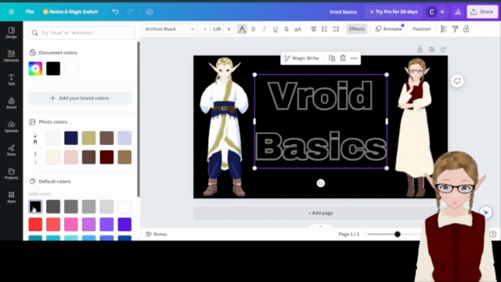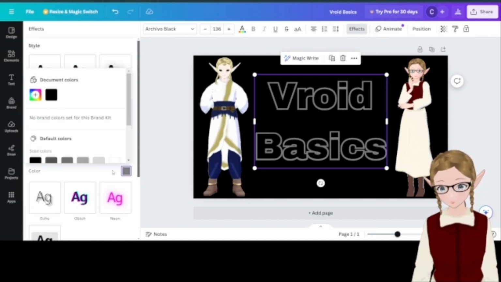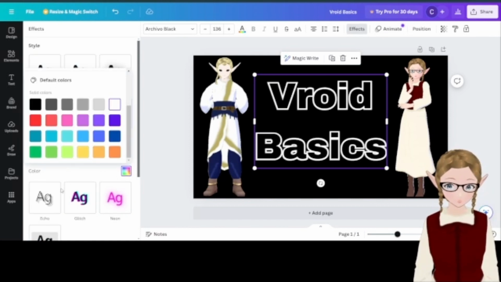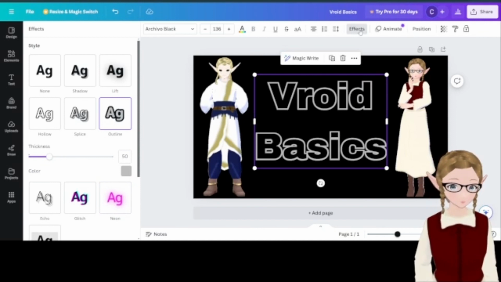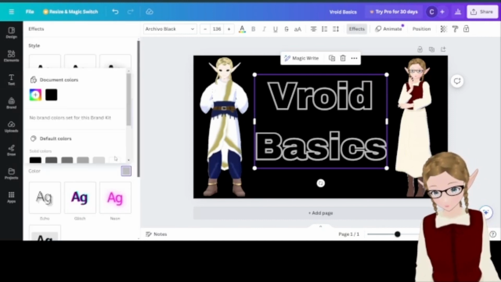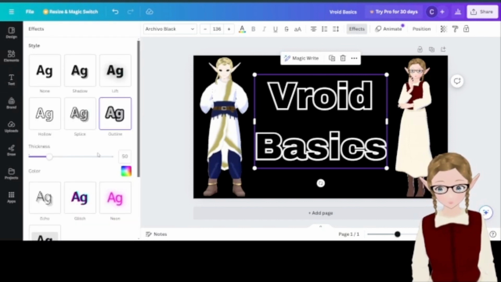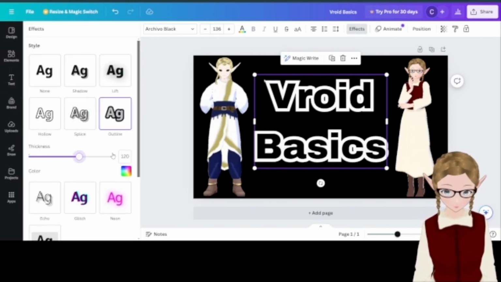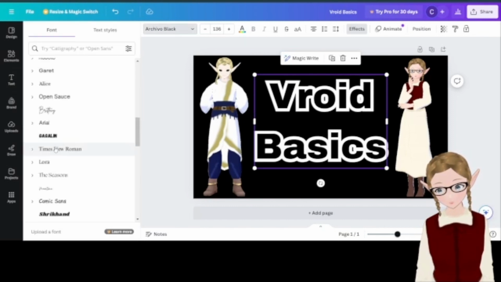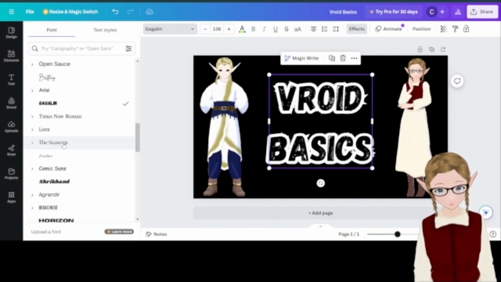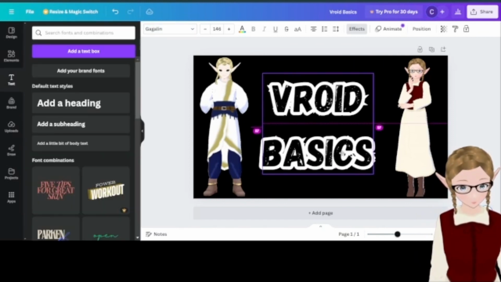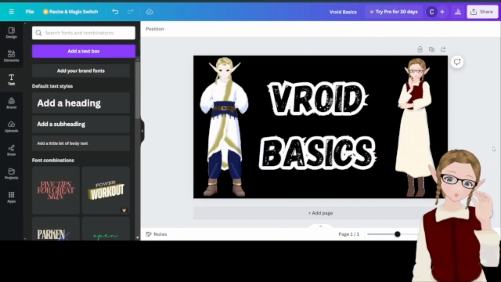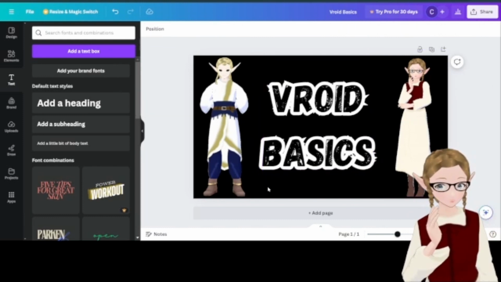Like you could change the text color to black and then change your outline to white. You could also make it glow. Here I'm just going to go with the outline and then change my color to white and up the thickness. And you can also experiment with what different fonts do with it, like Times New Roman or right here Gaglen. And I think that this is probably good enough.